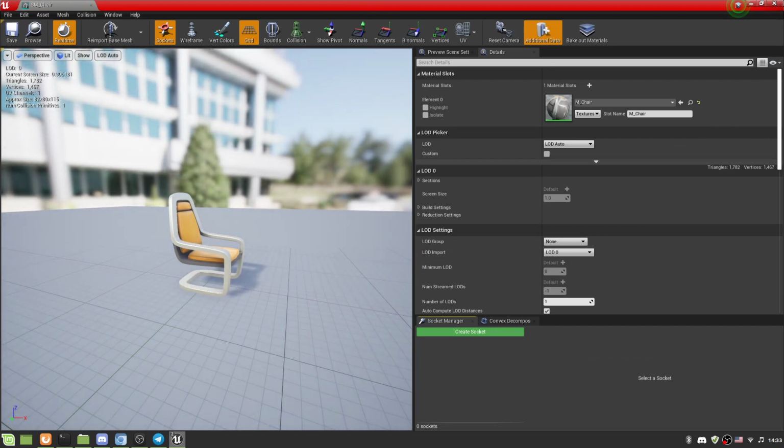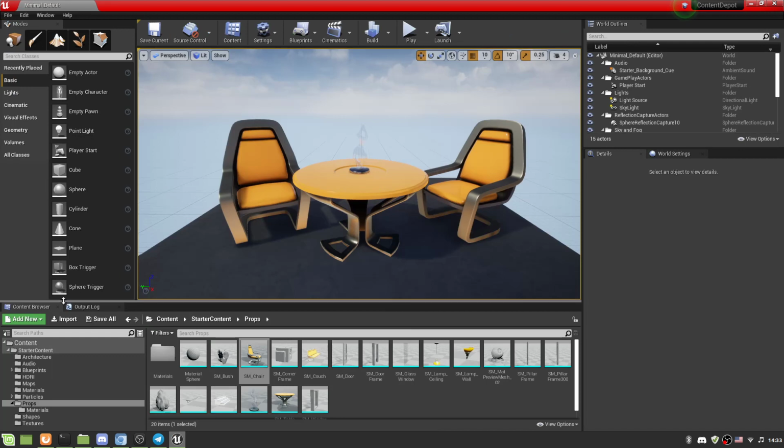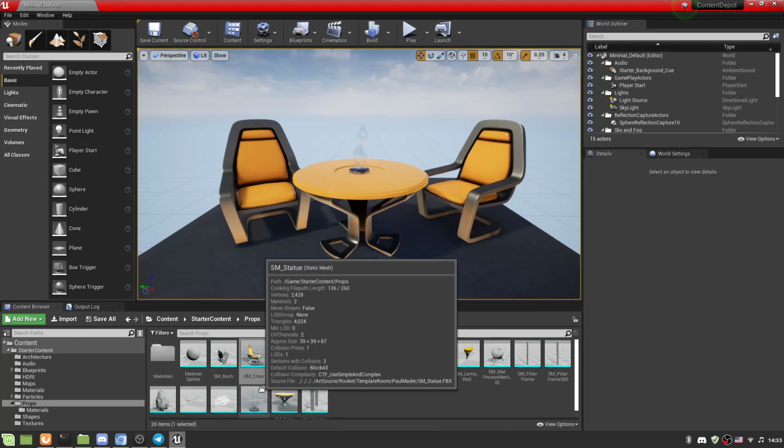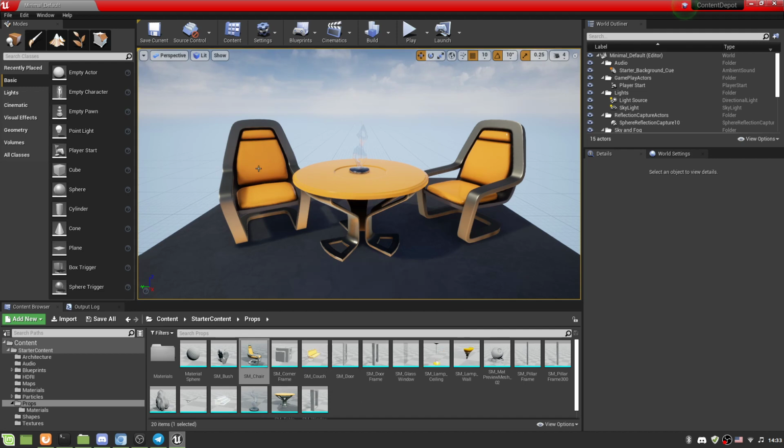So this is a nice trick to make sure that we don't get our two projects confused. Let's say now that we want to use one of the assets that is in our content depot. We want to use it in our first-person game. This is how it's going to work, right?